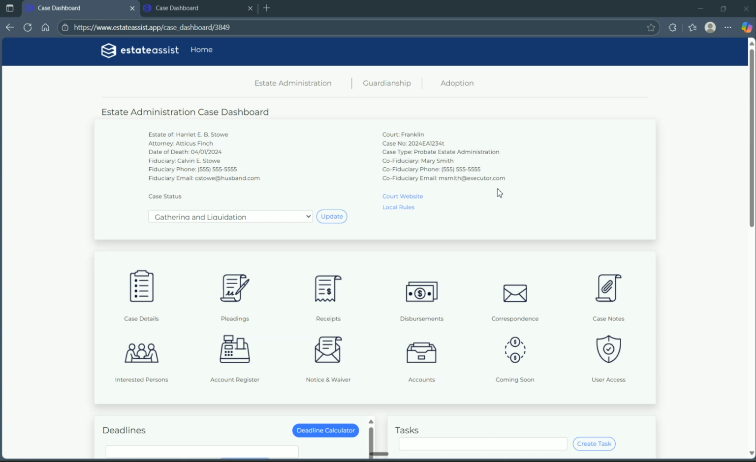You can have them being entered contemporaneously by the client to save you time, but two, to allow you to keep better tabs on what's happening in the estates real time and get notified if there are things of concern, as we'll see here in a minute.